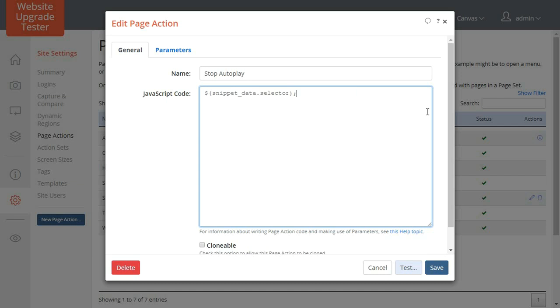The Website Upgrade Tester tool will set up a variable named snippet_data, which has a JavaScript object with keys for each of the parameters. The keys are always forced to all lowercase. Then, in order to call the pause method on the video element, I'll need to reference the actual DOM object like this.